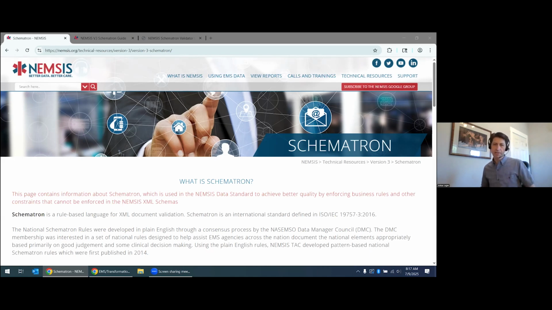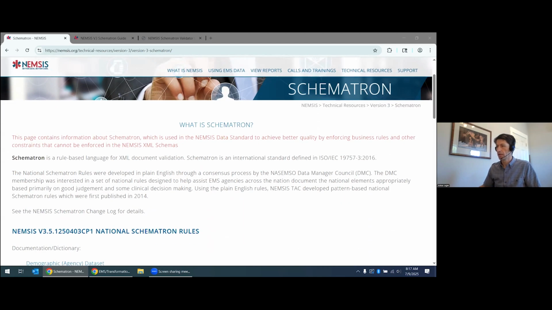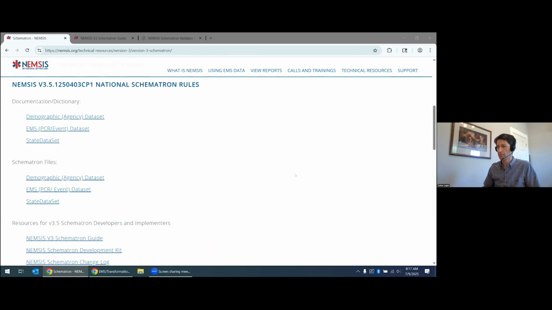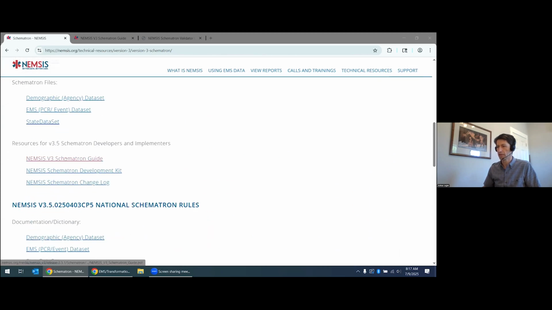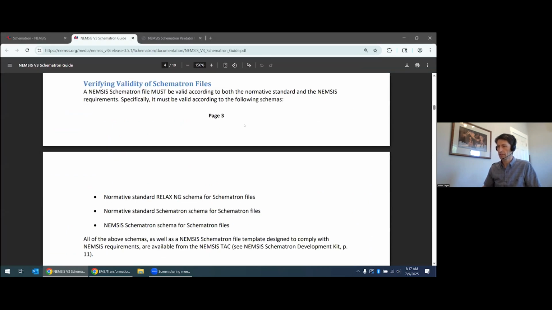All right, back to Schematron. This information really is targeted at people who create Schematron files. That could be state EMS data managers or the vendors who support them in creating their state Schematron files. From the Schematron page of the website, I'm looking at the Schematron guide. In the Schematron guide on page 3, it indicates that when you make a Schematron schema, the Schematron schema itself has to be valid.